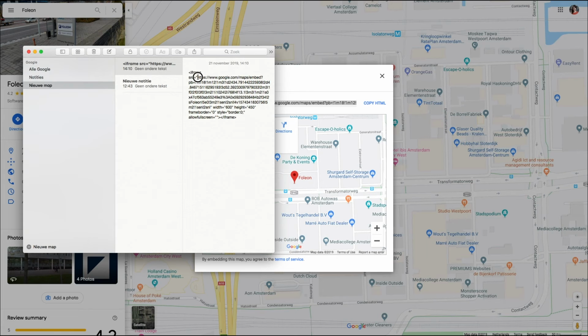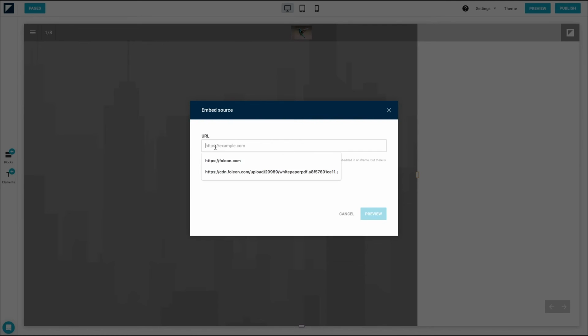Find the source. This is the URL of the Google Maps location. Copy the whole source and then paste it into the Embed Elements in your Foleon.